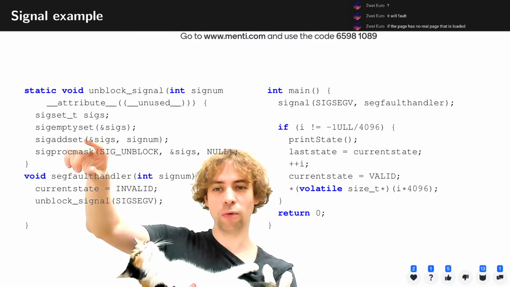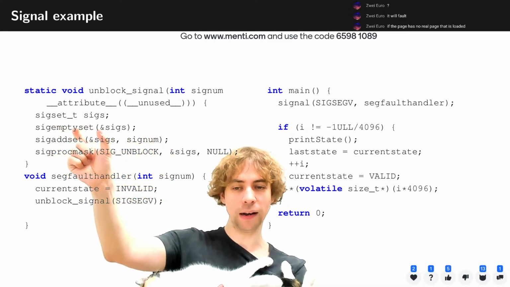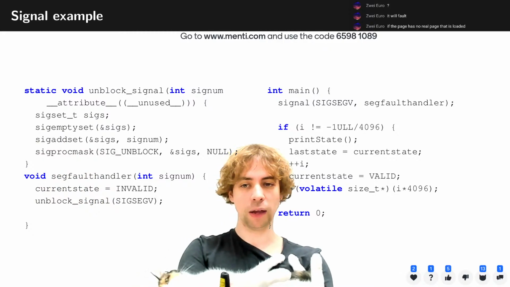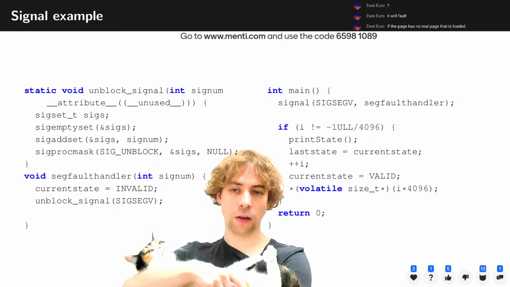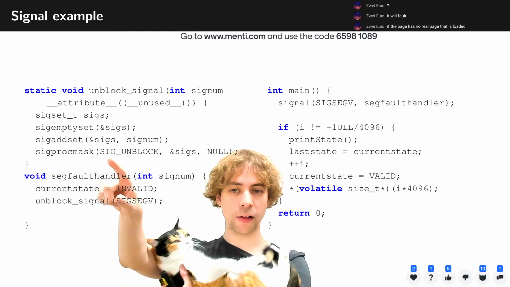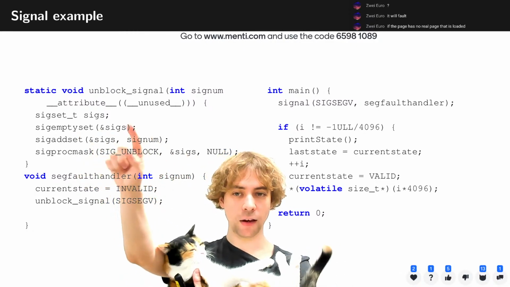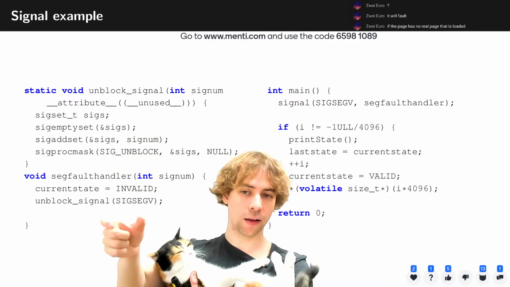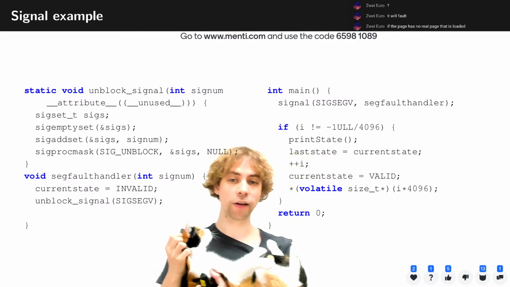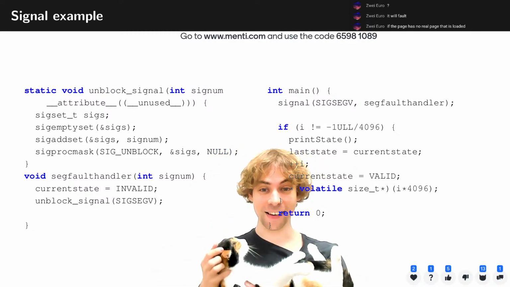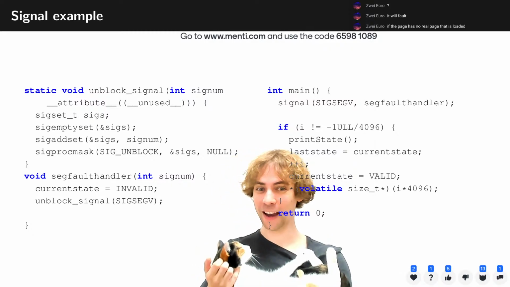So what we do here is we have our signals, we create an empty set, we set the signal number in this set. So we create a set mask here, and basically use that to tell this sigprocmask function that we want to unblock all the signals that we have added into this set, and that's only this SIGSEGV number. So with that, we can unblock our seg fault handler again, and then we can have another seg fault. That means we can have more seg faults.